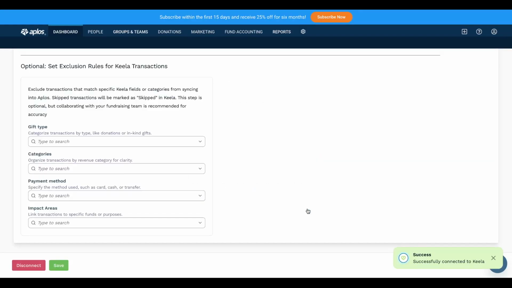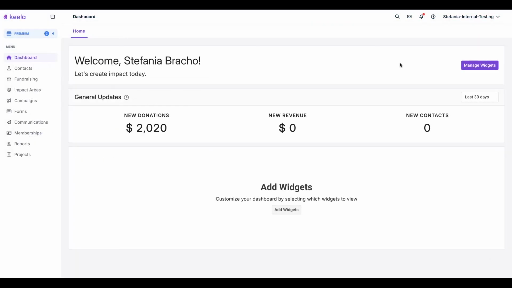Once the integration is live, your online transactions from Keela will automatically sync to the contributions and deposits page in Aplos. Each Keela transaction will appear as a line item displaying details like the transaction date, reference ID, purpose, deposit account, amount, and a note field with additional details. You can make adjustments to your Aplos integration at any time, provided that you have the administrative permission. We've gone ahead and set up our integration settings on the Aplos side. Let's go back now here into Keela and see what the syncing of the transactions looks like.